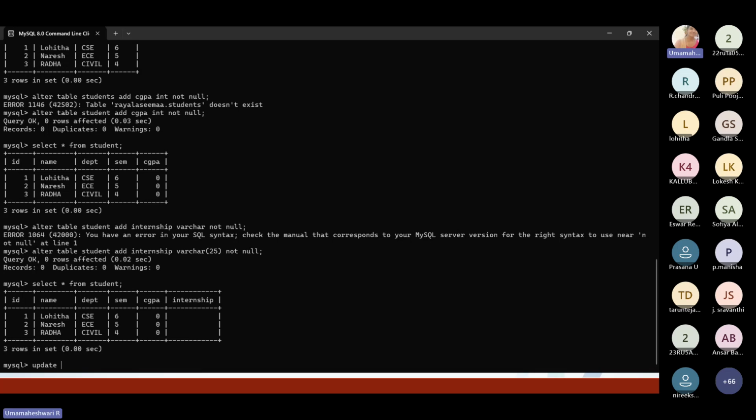So you need to mention update and then the table name. So the table name is going to be student, and then SET. The keyword here is SET. CGPA is equal to, what is the value? Let me give some 80, where the ID is equal to 1.